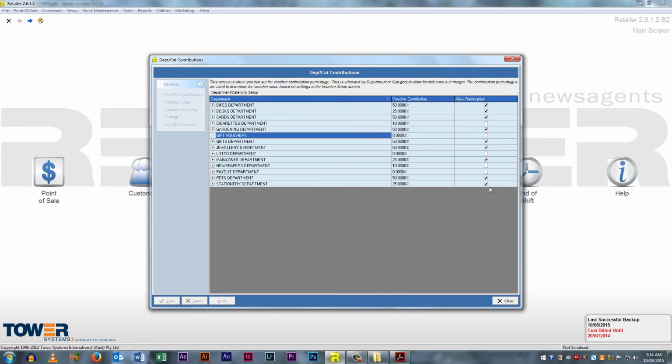To the right, there's also a tick box for allow redemption. If you tick a certain department, or a certain category, then discount vouchers can be applied towards those departments or categories. If you leave it unticked, then those discount vouchers will not work on items in those particular categories.